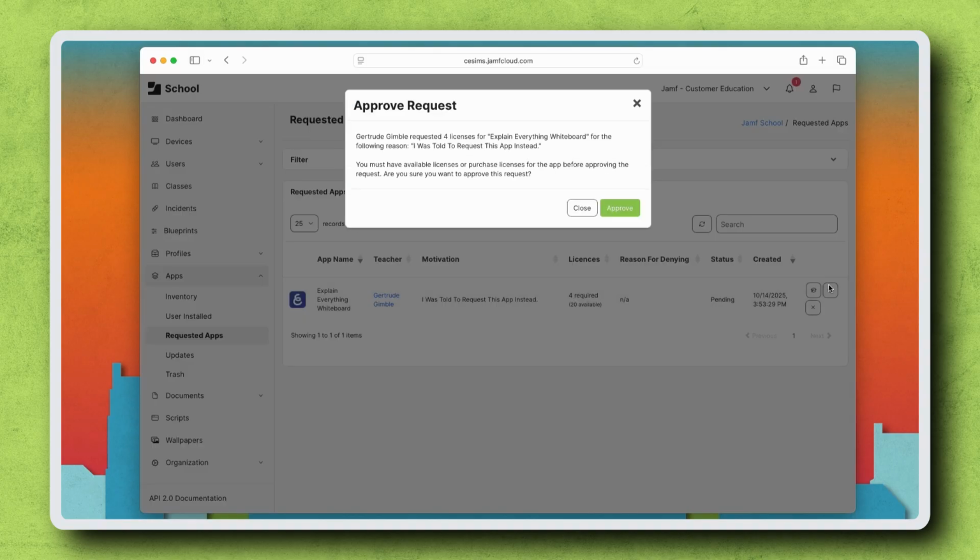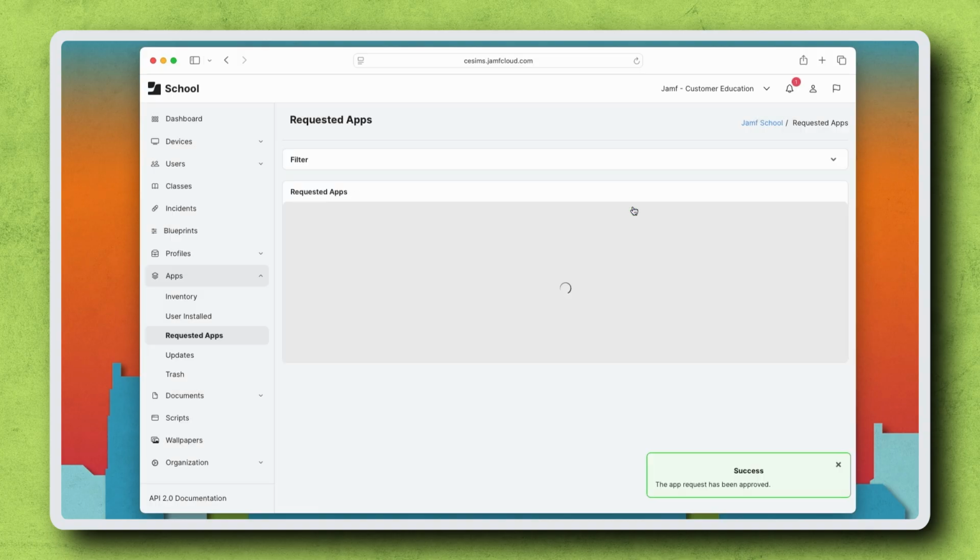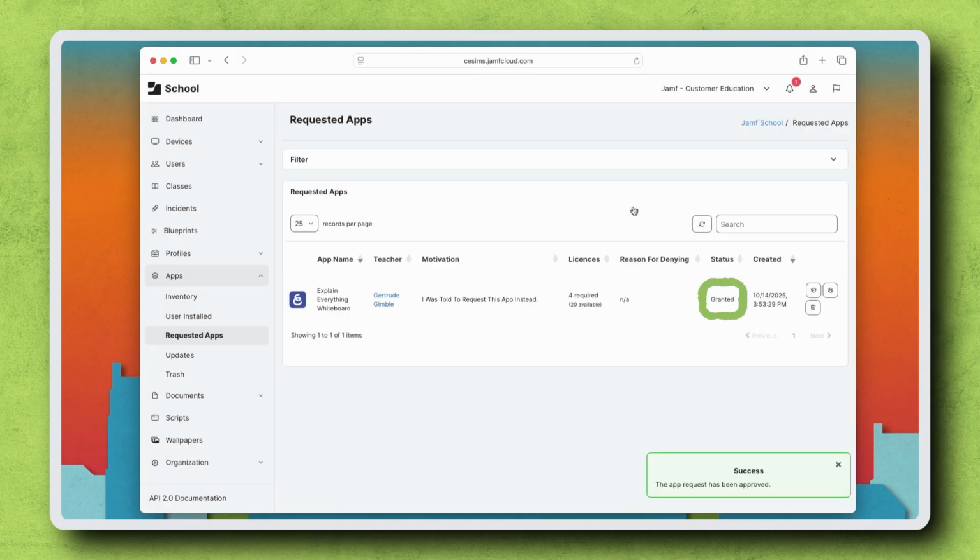A message pops up reviewing the details of the request and letting us know that we will need licenses available for the app in question in order to deploy it. To learn how to acquire app licenses through Apple School Manager and deploy apps in volume, check out the links in the resources. Click Approve, and the status of the request changes to Granted.